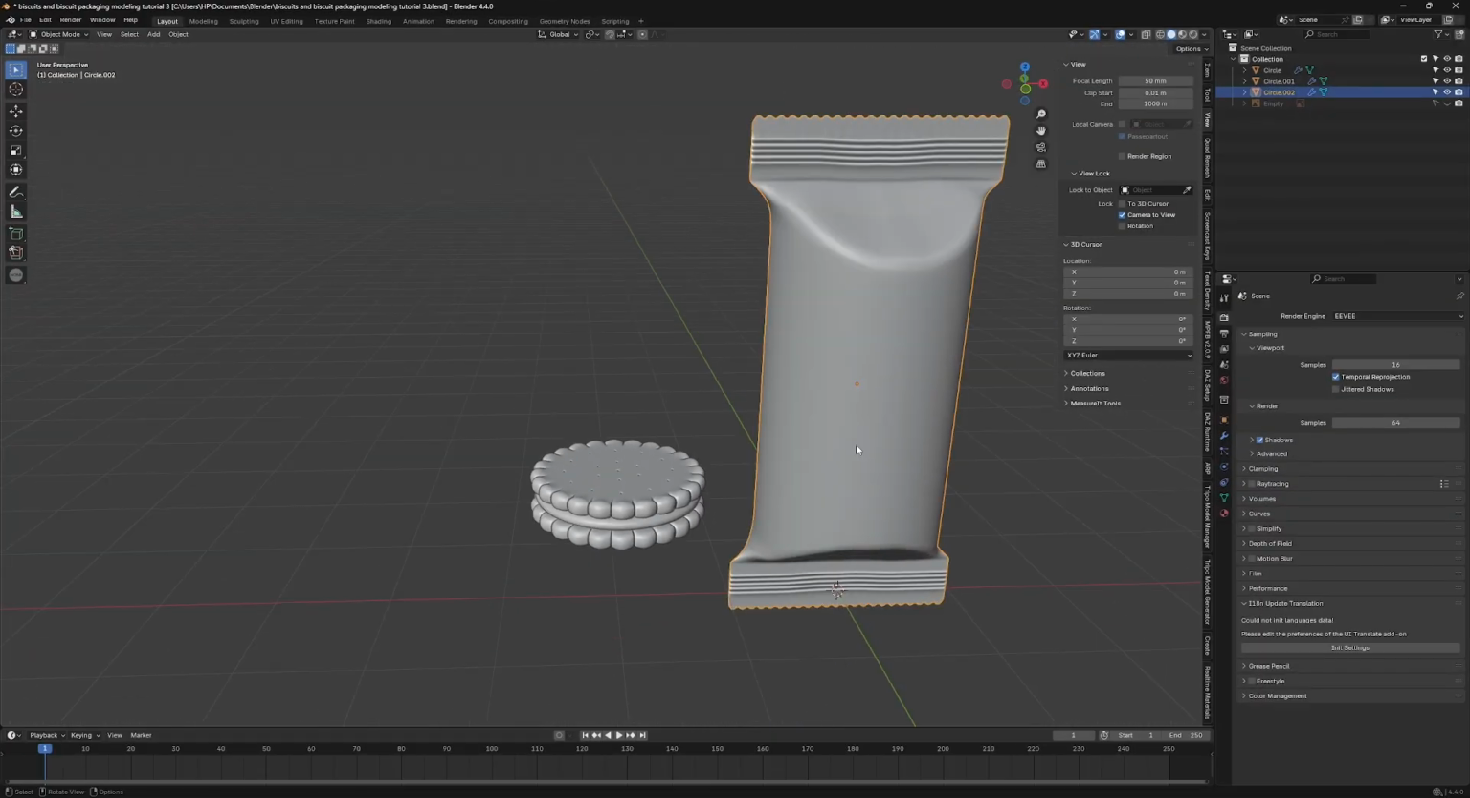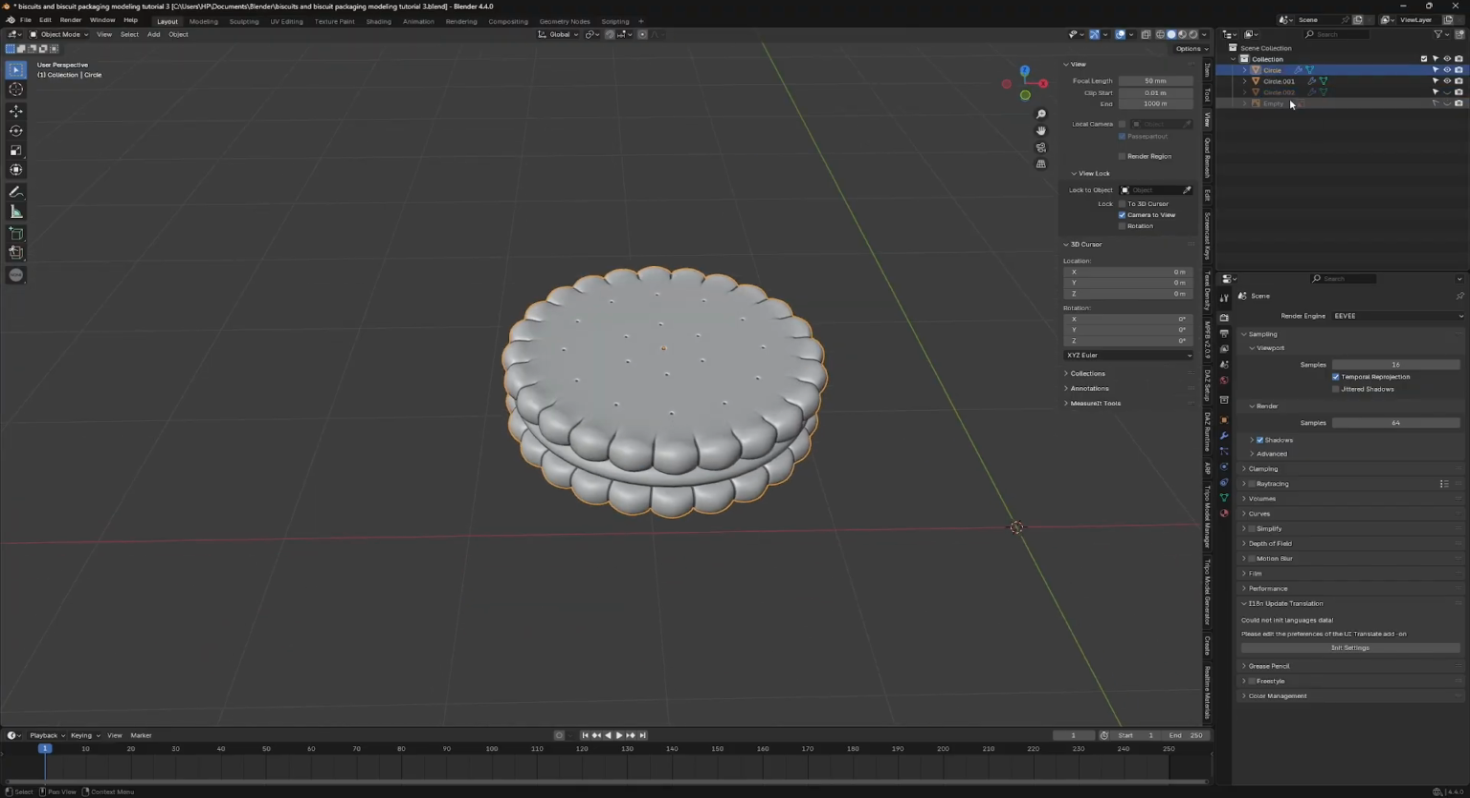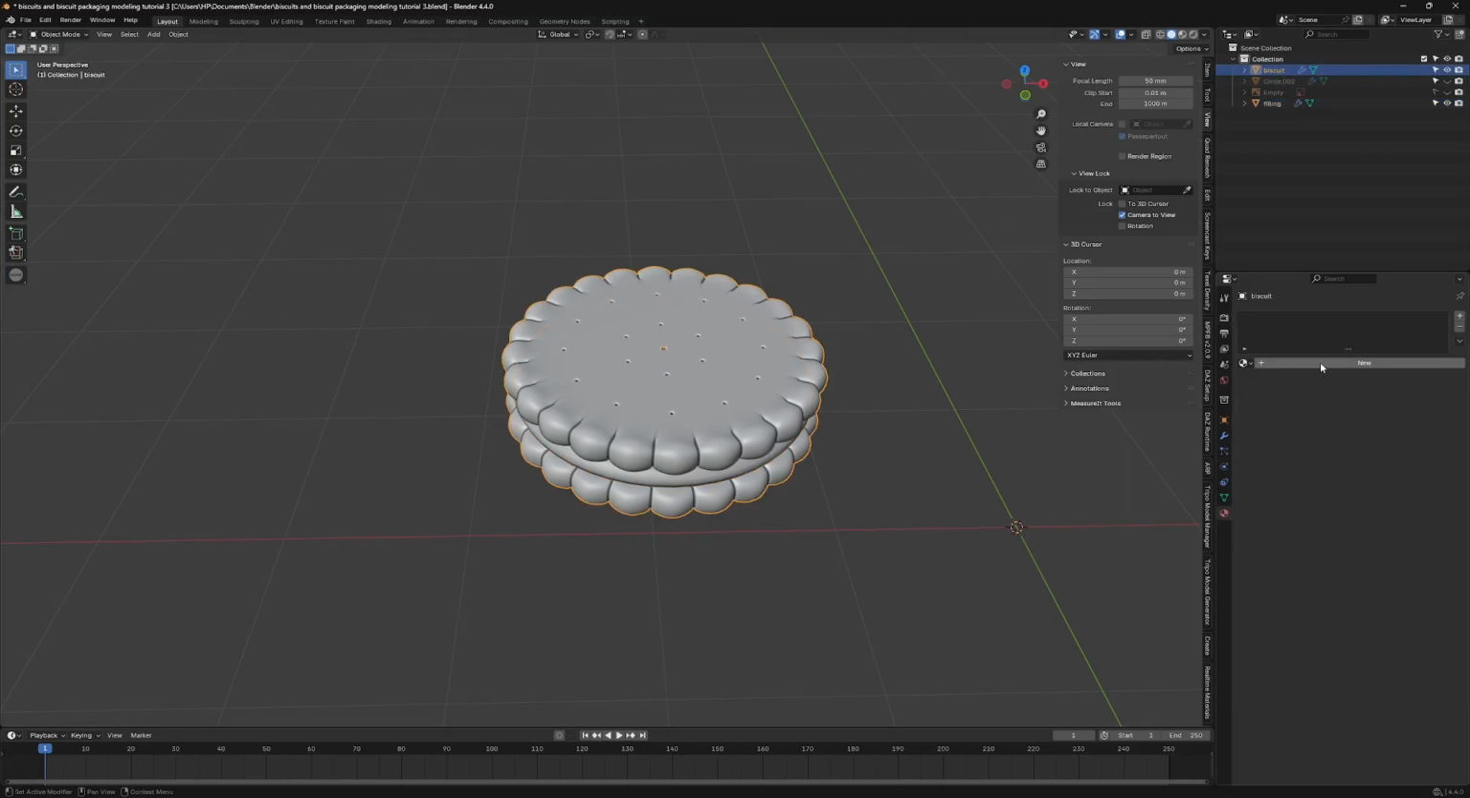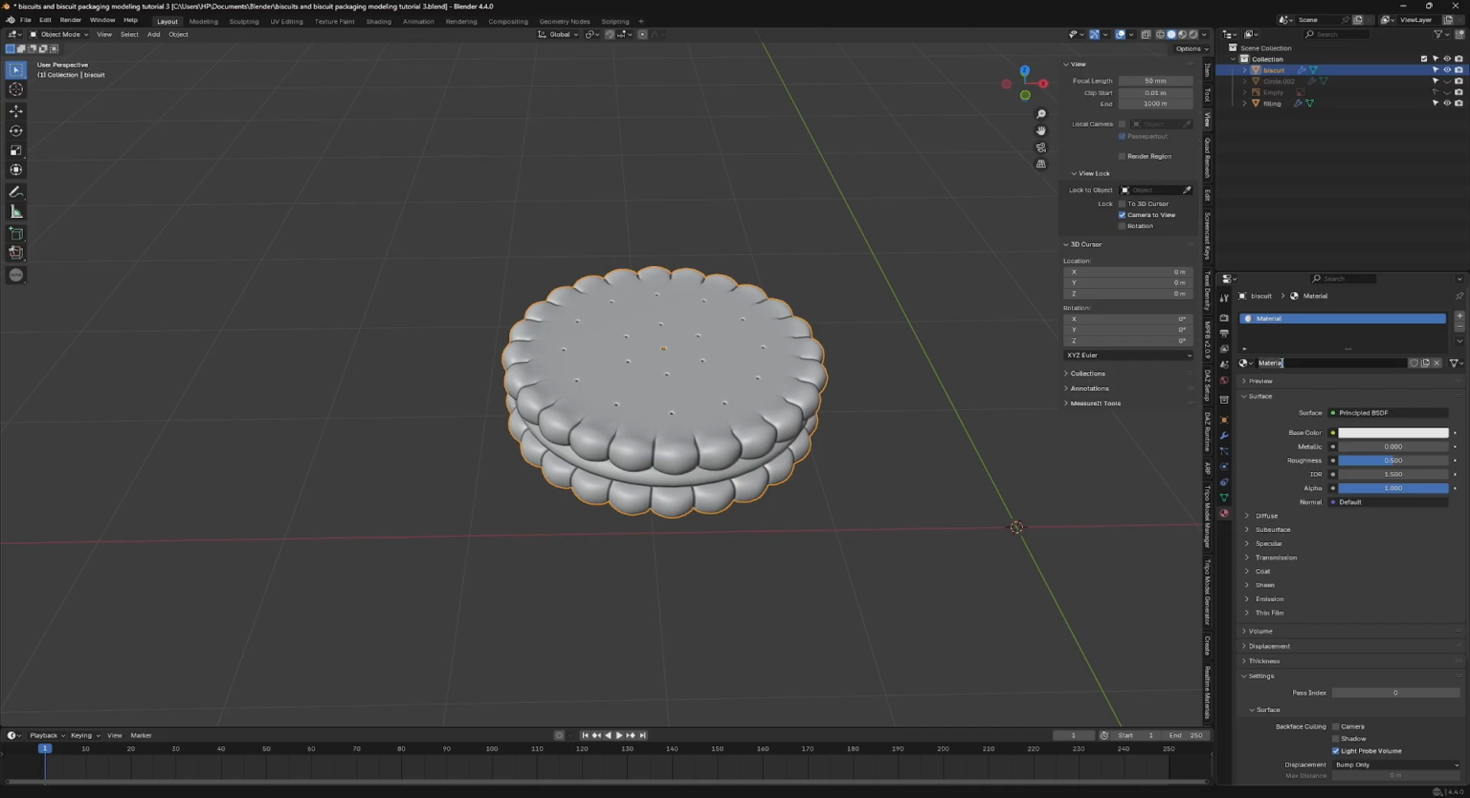The first thing you'll do is hide the wrapper. Rename this to biscuit and rename this to filling. Click on the cookie or biscuit, go to the Materials tab, click on New, then rename it to Biscuit Matte or any name of your choice.